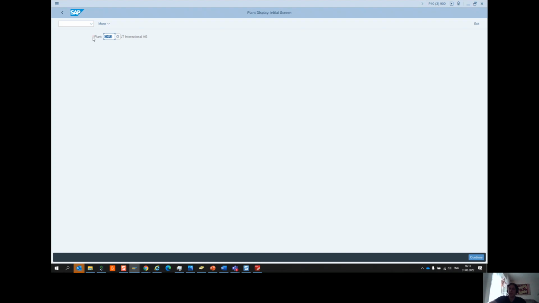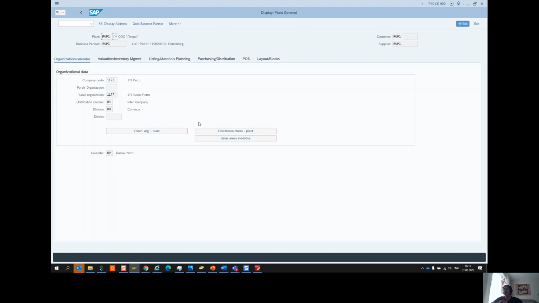Let's take as an example the Russian plant RUP1, located near St. Petersburg. We press continue, continue, then we still need to press continue again because there is a warning message which appears automatically. Then we can check the master data information for plant RUP1 Petro. We see the company code it is assigned to, the distribution channel, division, and sales organization. All of this data is important for sales.